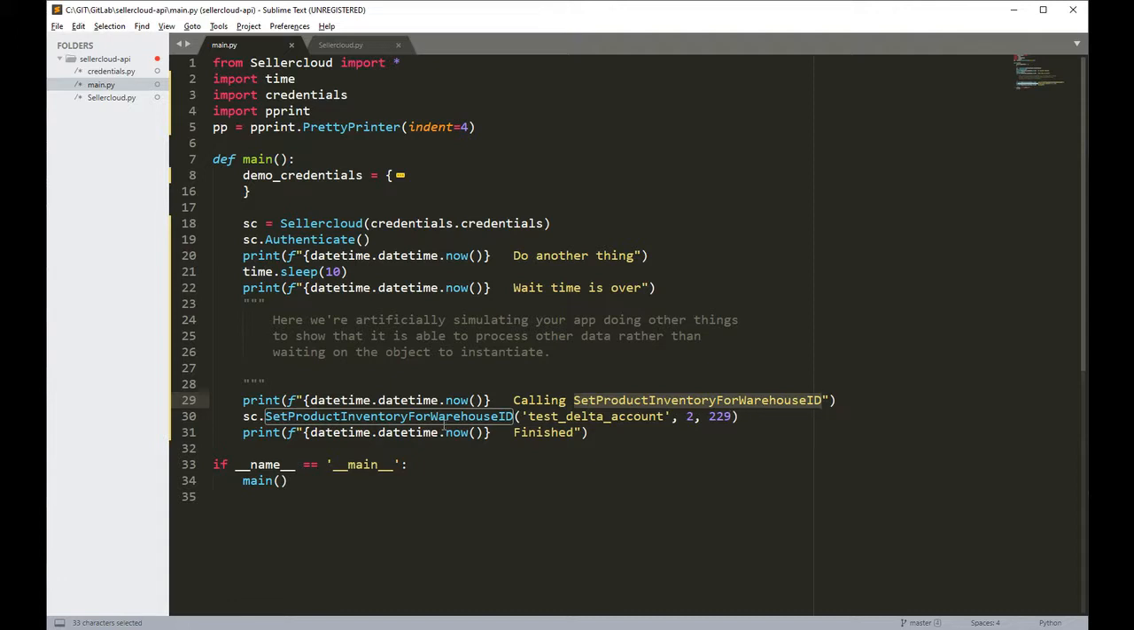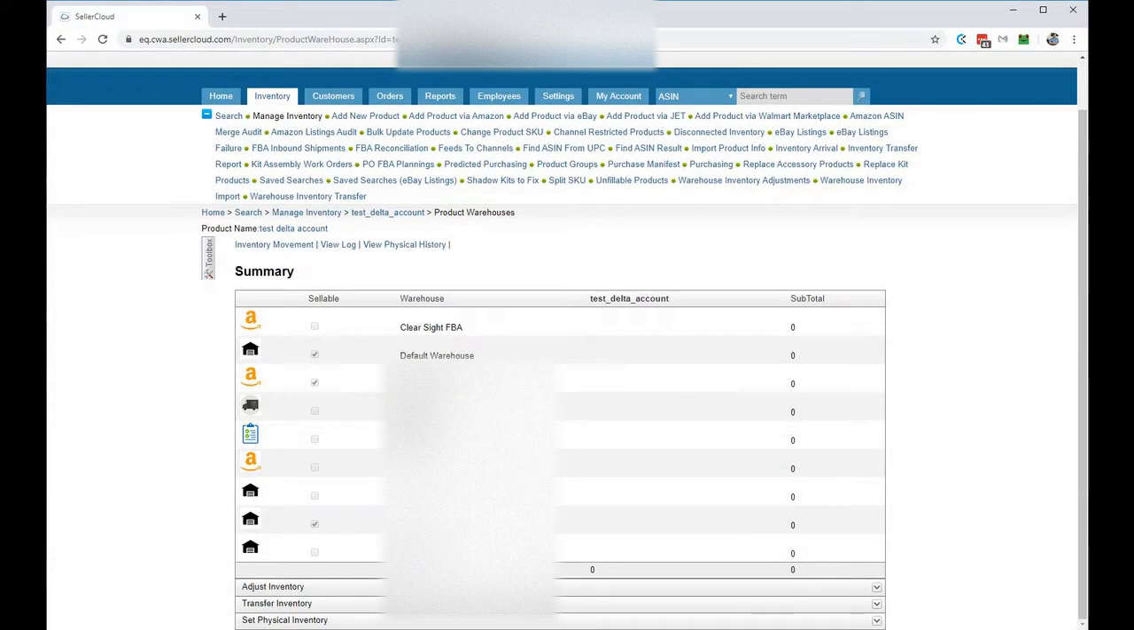Having artificially slowed this down, we then say, okay, we're about to call set product inventory for warehouse ID, and this is a SKU test delta account, and we're going to take the quantity 2 and we're going to increase it on the virtual warehouse. In this case, it's 229, right?